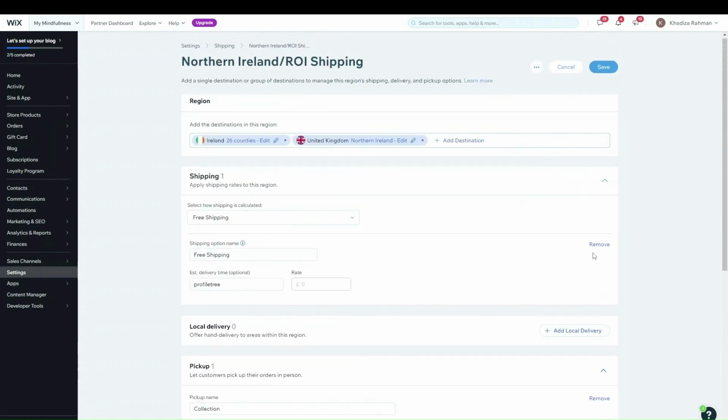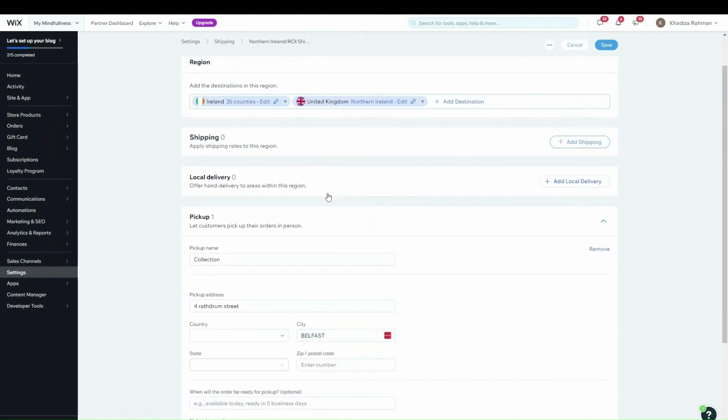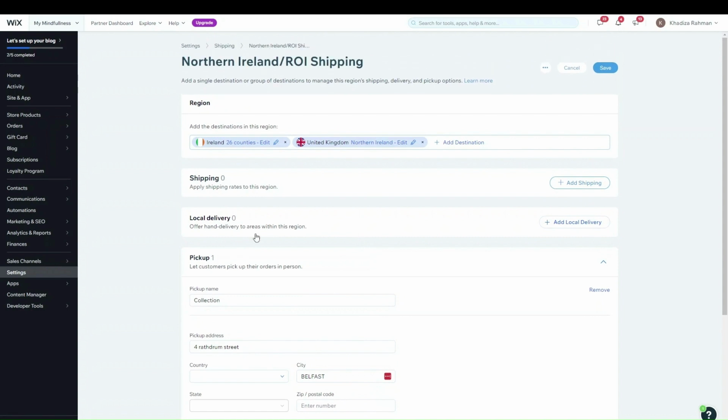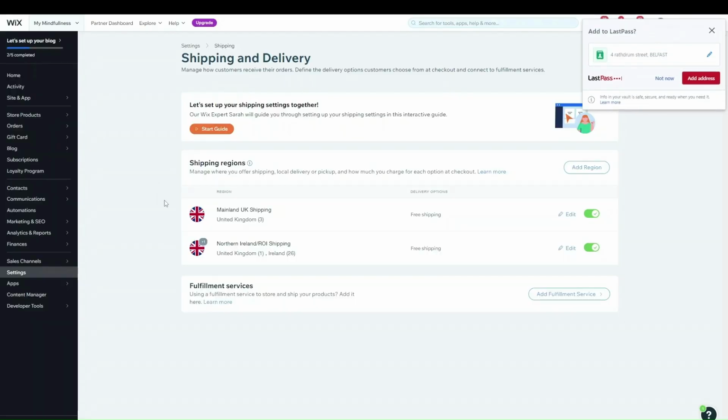But what you can do is remove all other types of shipping and then just have pickup, so that way your store is collect in store only, if you're not ready to set up delivery. But you can also do both. You can set up shipping, local delivery, and pickup, or you can just offer one or two of these things. That's also an option. So that's the shipping and delivery setup, and that's also your payment setup.